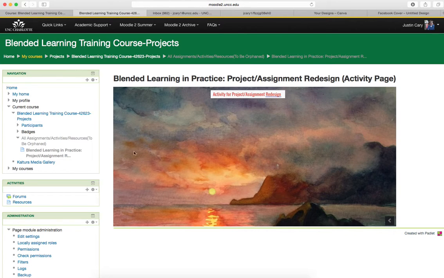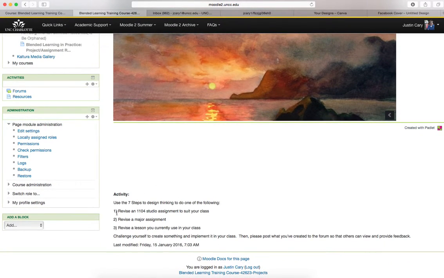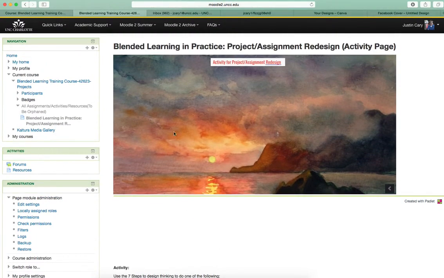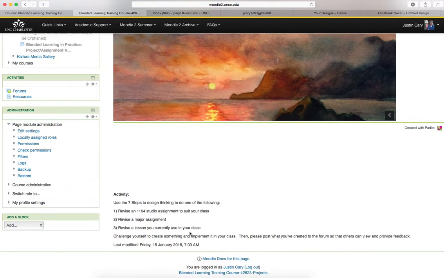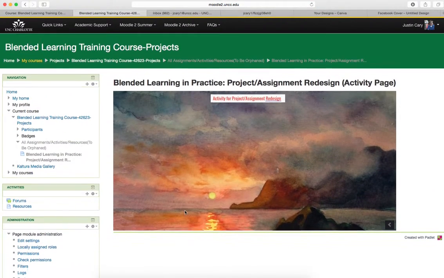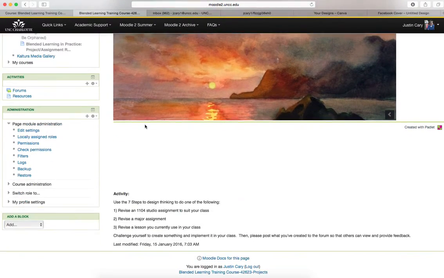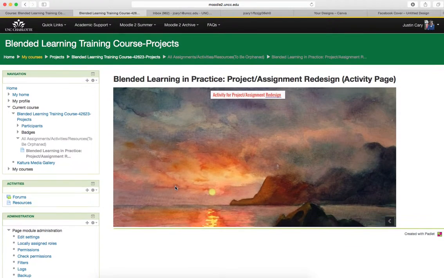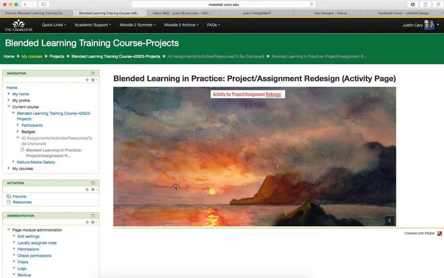Okay. So the first thing I was thinking about as I was trying to transform this activity into a more online-friendly activity is, when it's asking people to revise an 1104 Studio assignment to fit your class, I want there to be a link there to those 1104 Studio assignments. I think that would be a really useful thing to have right here. As we're asking you to do this, I want you to be able to click on something and go right to those assignments so that you don't have to open up a different Moodle page and go through that whole process. I'll do it for you.